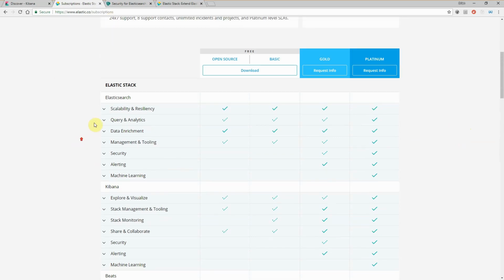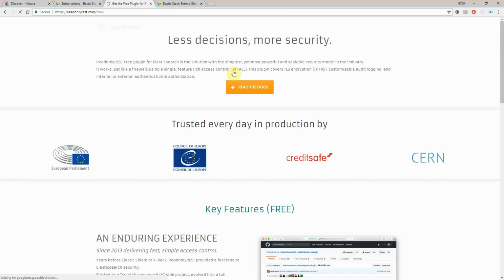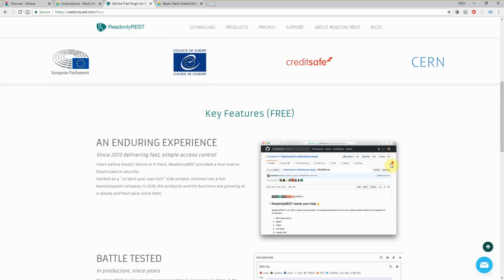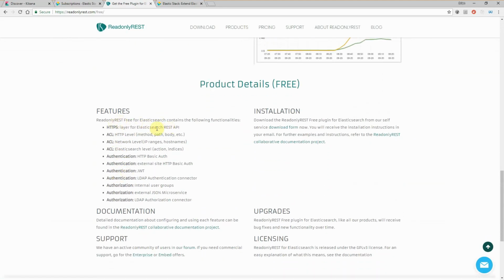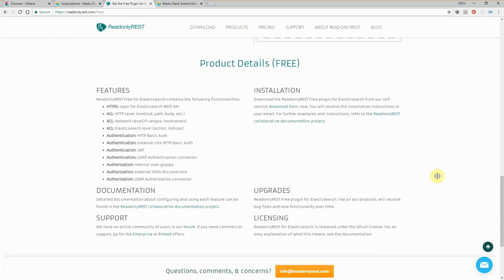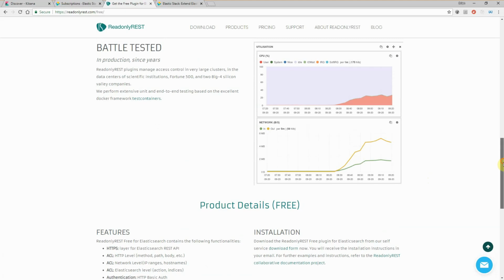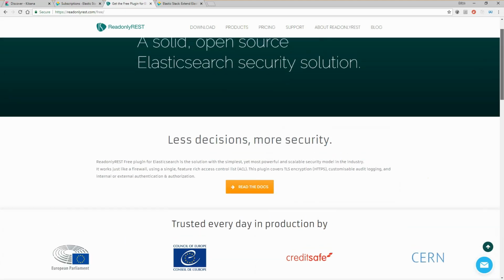Before we move on, though, I do want to talk about one other provider of add-ons that's interesting. So ReadonlyREST provides a couple of options for security. They have a free option, which is open source, that allows you to secure your Elasticsearch cluster and Kibana, and has all kind of the typical authentication methods that you would expect. Again, I haven't used this, so I can't vouch for how nicely it integrates, but it is free, so it's definitely worth looking into if you're on a budget and you need to secure your cluster.